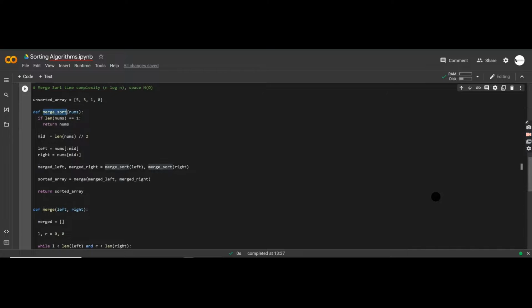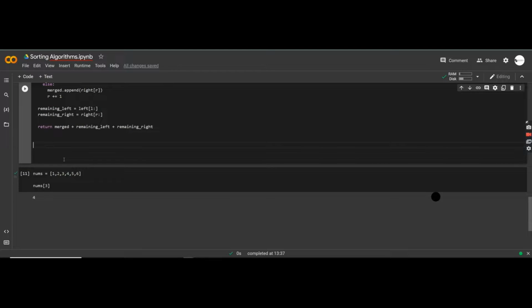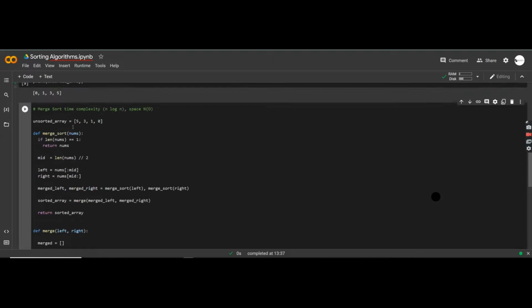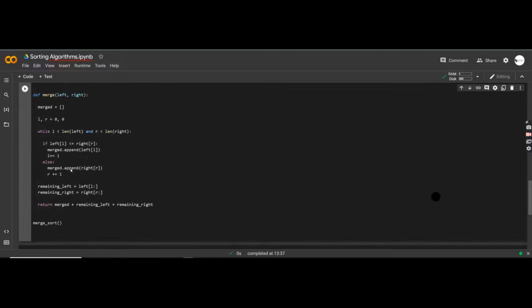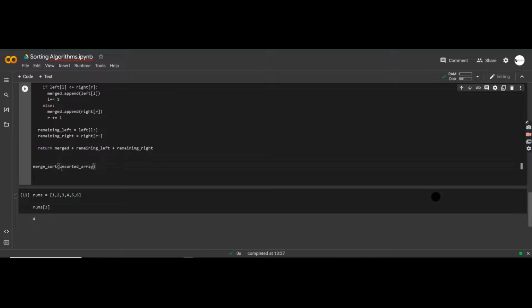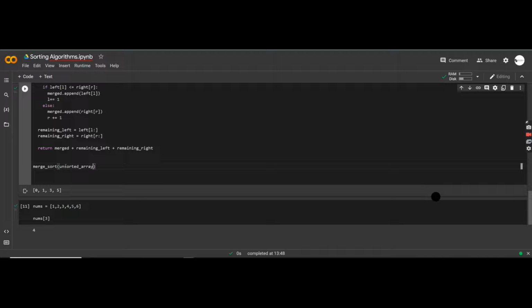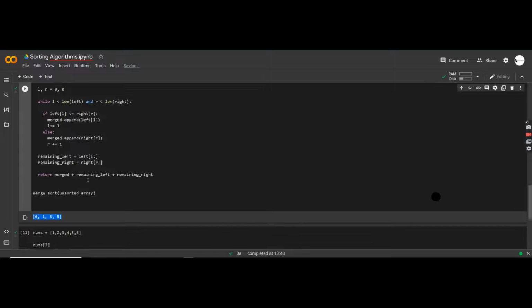So we just need to call merge sort. I'm going to call merge sort on the unsorted array that we just created here. Gonna be this, see, and it works, guys. You see, so good, right?